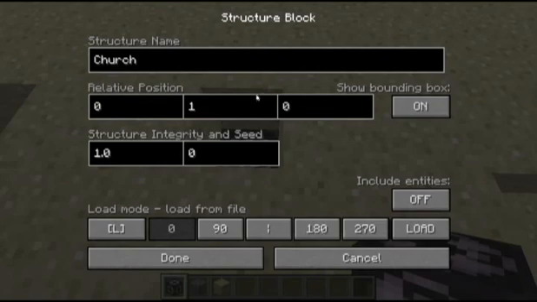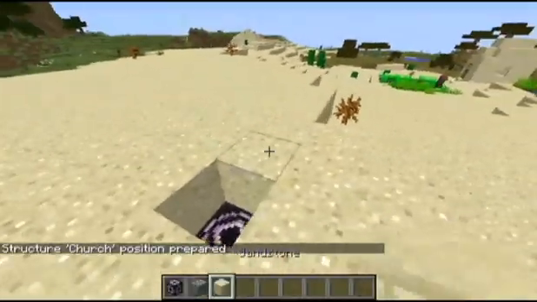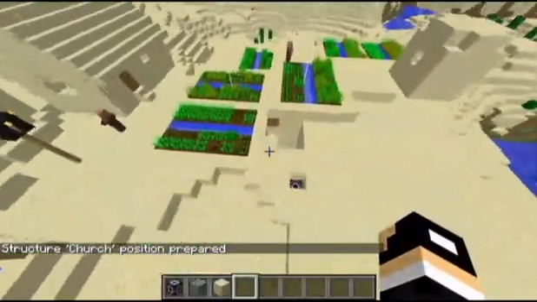Relative position is going to show your relative x, y, and z coordinates to your load block. Show bounding box is pretty important. It'll show where you're actually going to load it to. Structure integrity is basically anything below 1 is going to have blocks missing. Depending on if it's 0.9, 0.8, 0.6, 0.5, and so on, it'll have a certain amount of blocks missing. We're going to say include entities because why not? And then we're going to simply go load, and it will show our hitbox. That way we know where we're actually putting it.